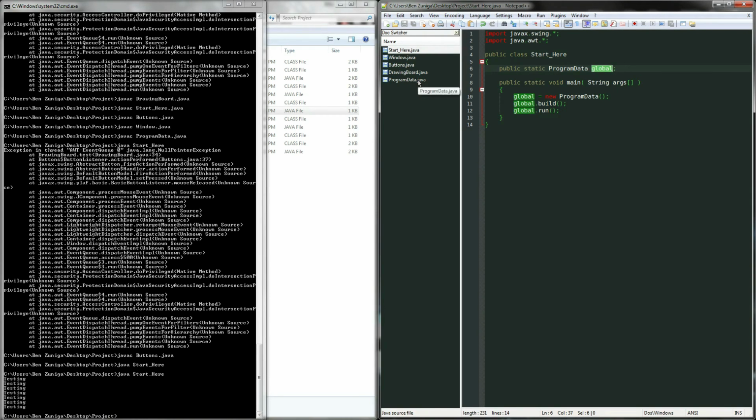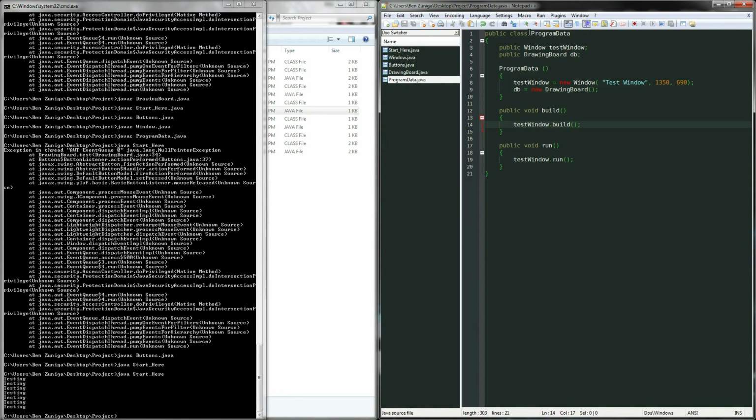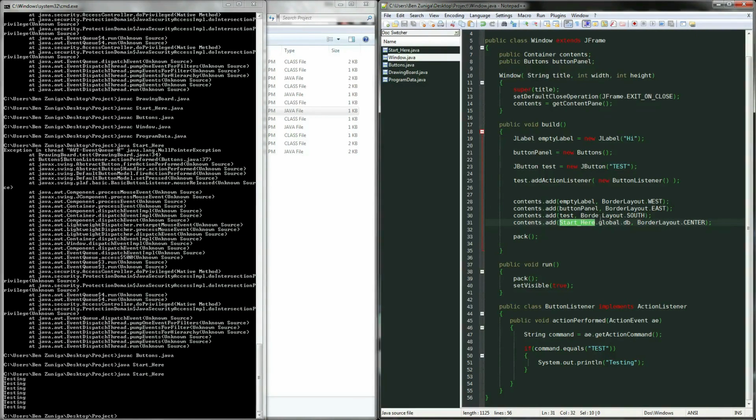Because it's a program data class, we go in here and we go to its global variables, which is DB, short for drawing board. And we want this specific variable, or the specific object that we made when we first initialized it. So that's why we're asking for a DB and not drawing board. That's why we go to the main class, it's a global variable, and then the variable that's inside of global. And we add that and we make it center.